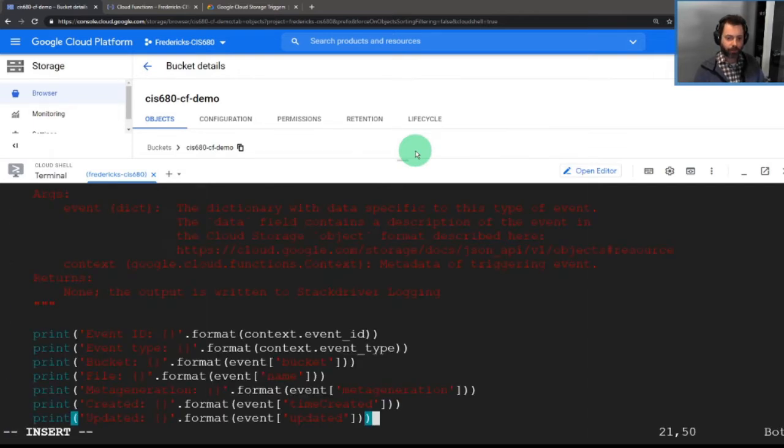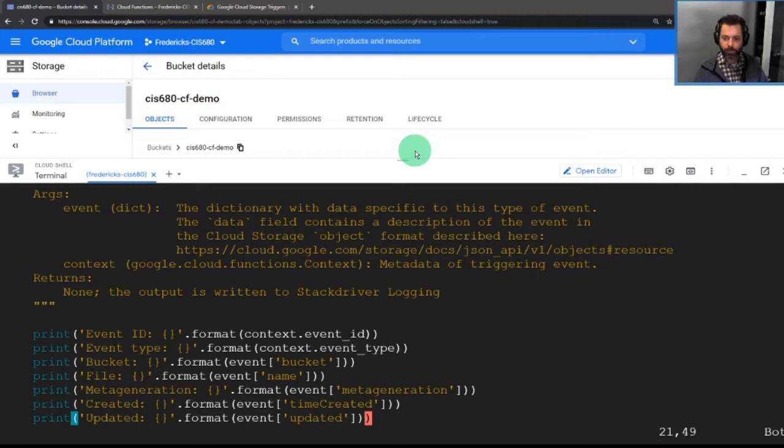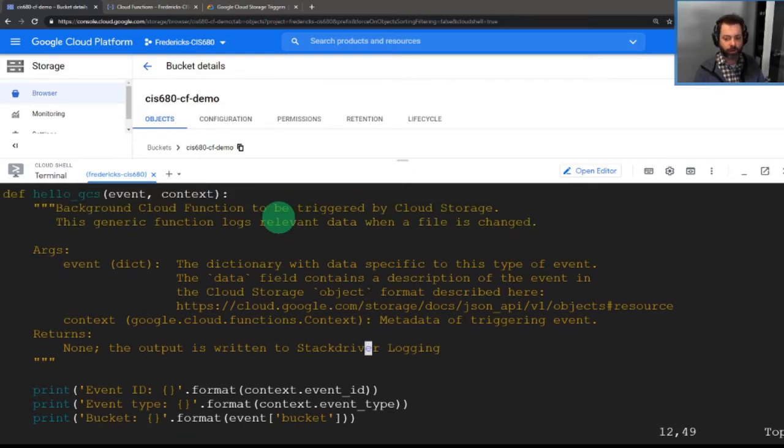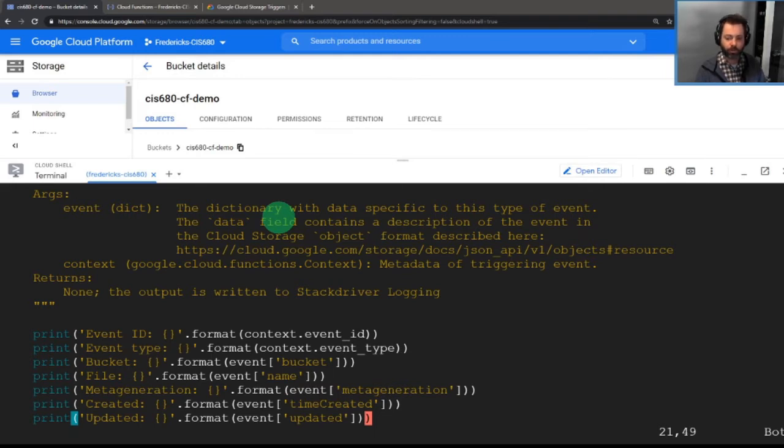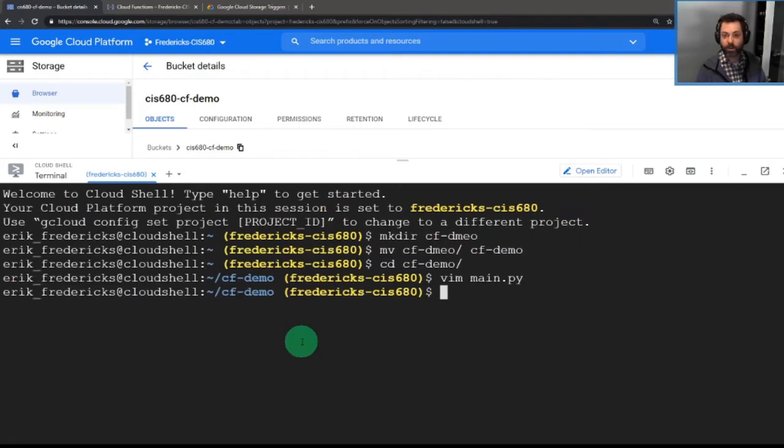And I'm just going to go ahead and copy and paste this in. And again, this is just basic code. Nothing too crazy here. Although that's kind of what you want with the cloud function anyway, right? You want it to be fairly minimal in terms of what it's doing. So again, just printing out information. All right, that's my cloud function.